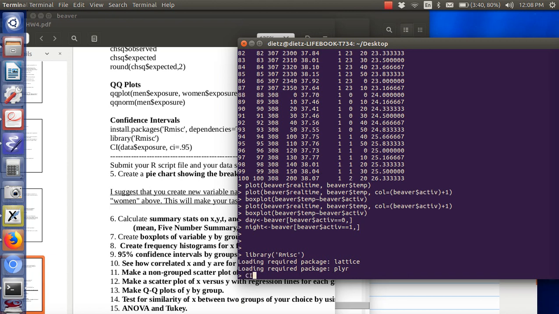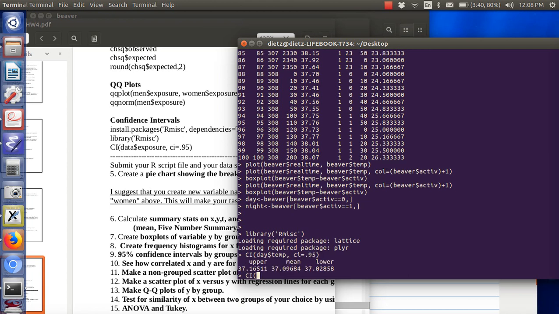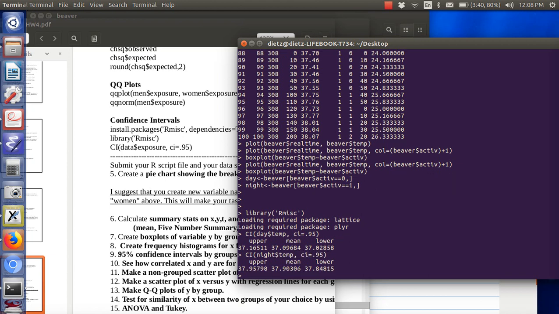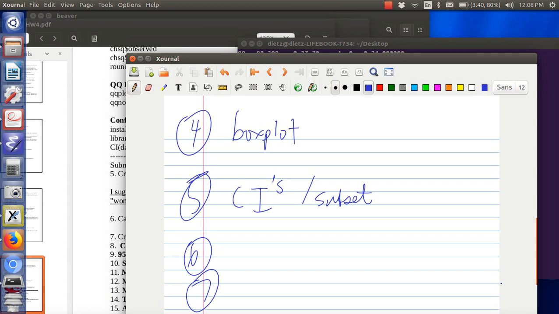Okay, and then we have beaver, but we're not using beaver. We're going to use day, so the beaver's temperature in the day, and the confidence interval for night. There we go. Okay, so we have confidence intervals. Great. What else do we want? Let's see.